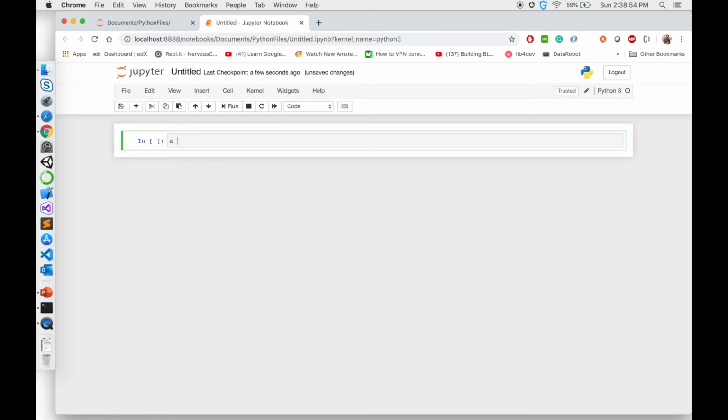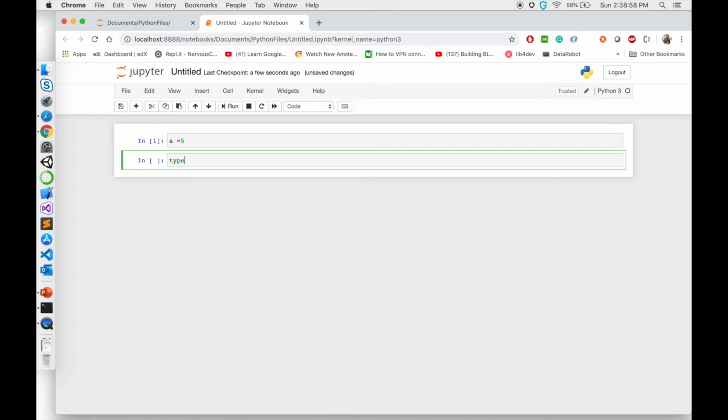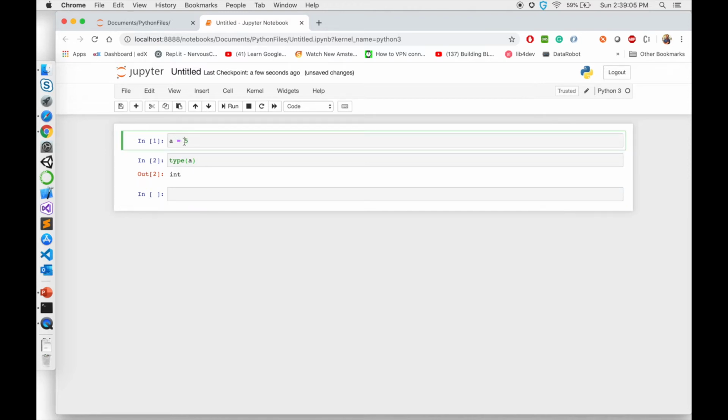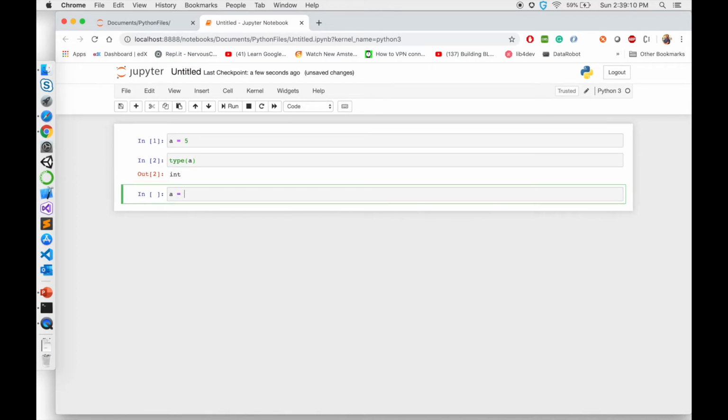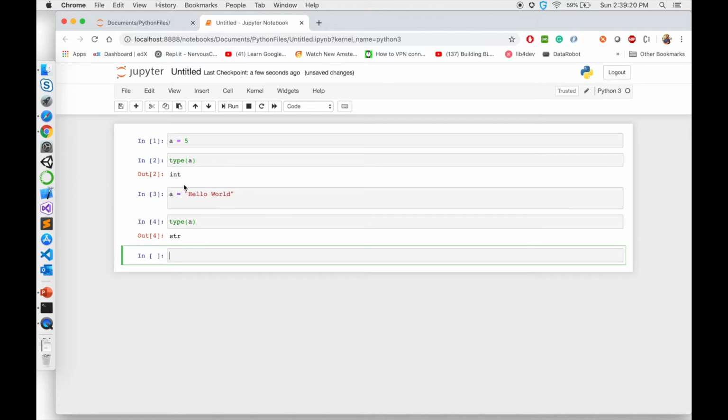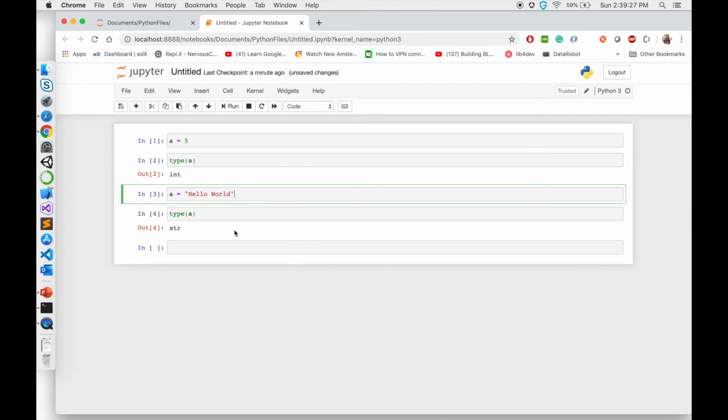If I say a equal to 5, this is an integer data type. I can always say type of a, and it will tell me what data type it carries, which is that the number 5 is an integer. If I change a to, let's say, "hello world", and now say type of a, it will tell me that it's of the type string. So this is how you define strings, by using double quotes or single quotes. There's also something for triple quotes, but we'll look at that later.